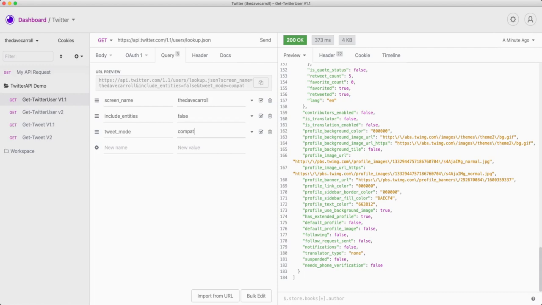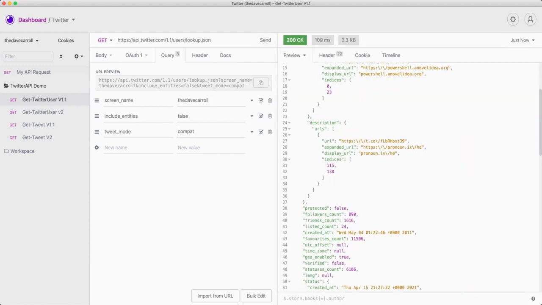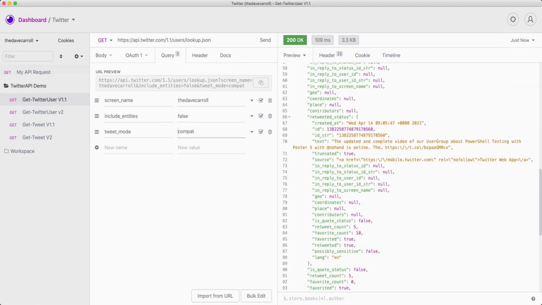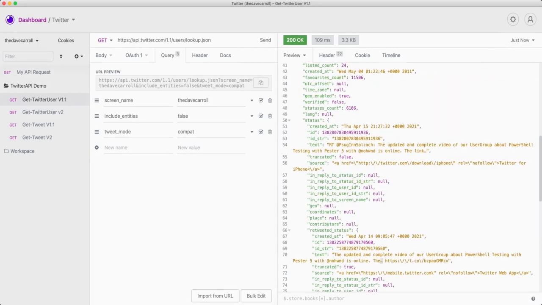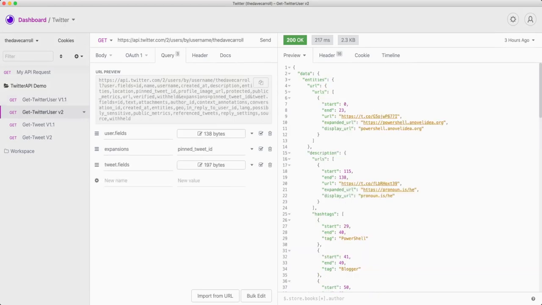Tweets used to be much shorter, like I think half as long as they are now. Let's see what this returns. And this appears to be much shorter. Like we can see that the text is truncated here. Again, the text is truncated. Let's look at what the V2 output is.